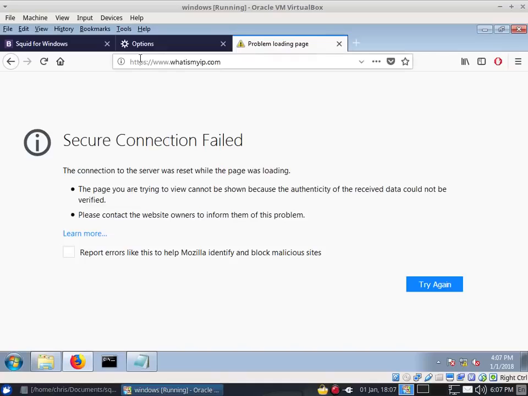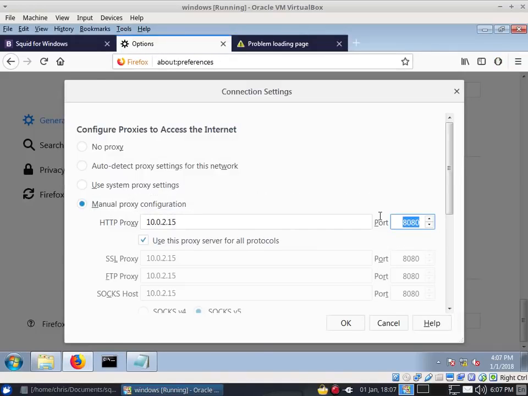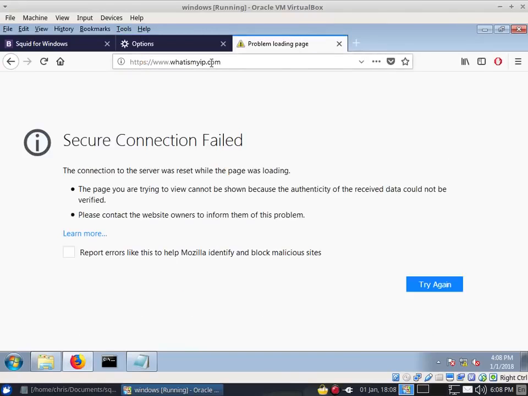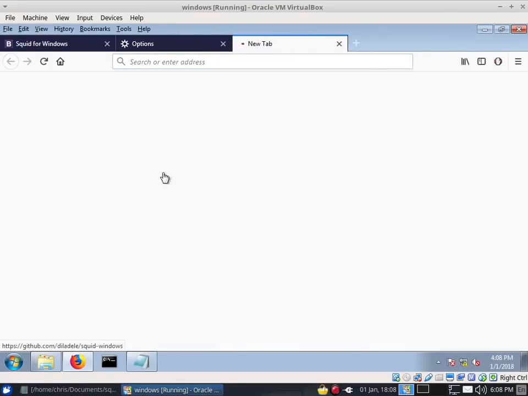Yeah, as you see, connection failed. So now let's go back to options settings, and we're gonna change that to 11,110. Okay, and then we're gonna click OK. Now let's go back in. Let's go to any website really. Let's go to GitHub.